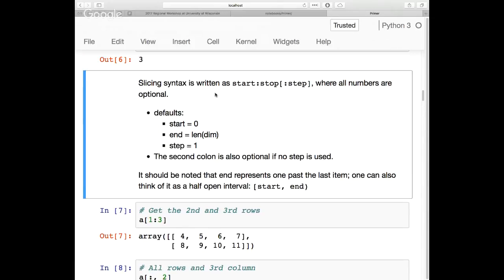The syntax is written as start, then a colon, then stop, and then optionally, if you want to specify how big your step size is, another colon and then the step size. So start, stop, step.